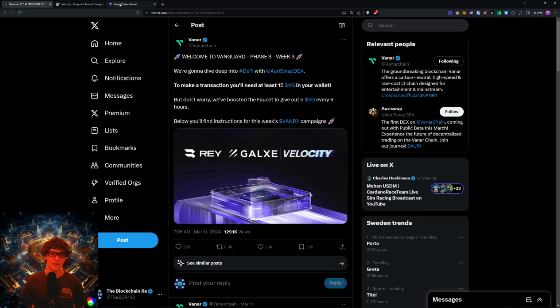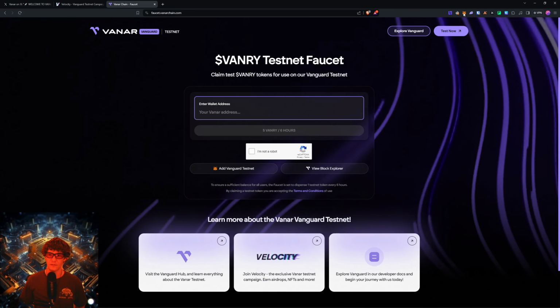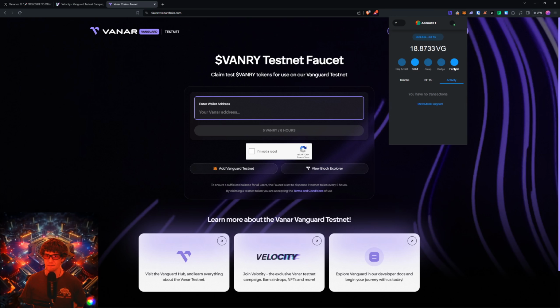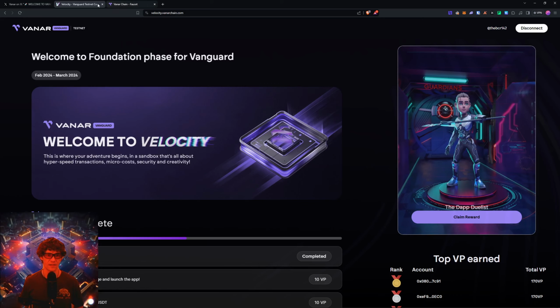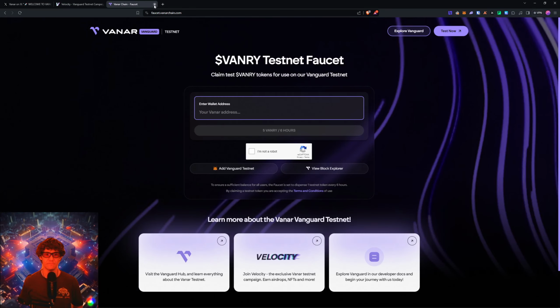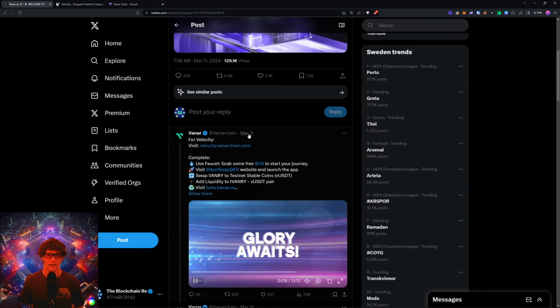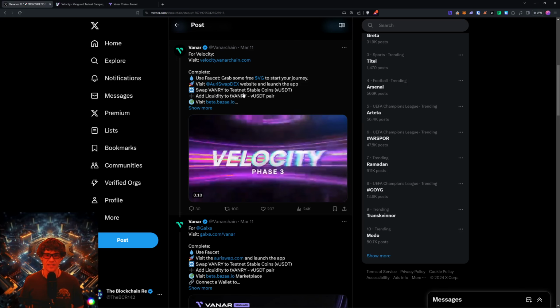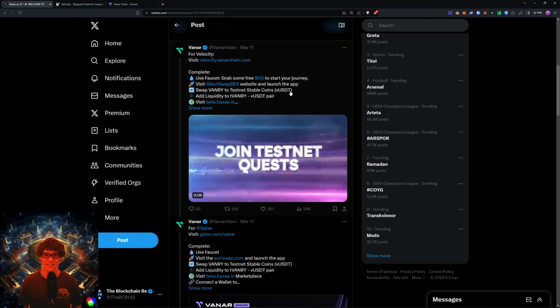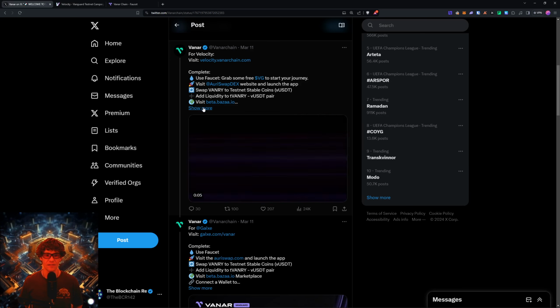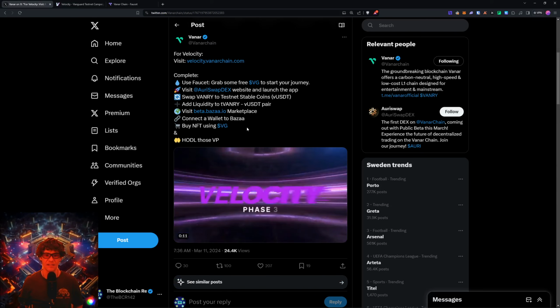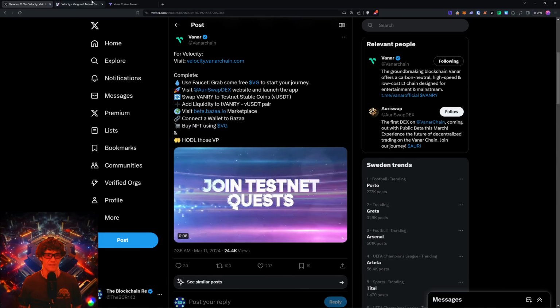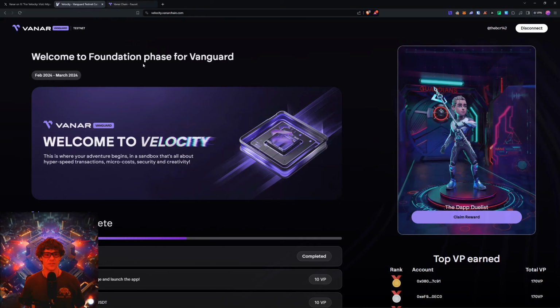Okay. So now, if you've got enough tokens, I think I have about 18, it said. So you need at least 15 tokens in your wallet, so the faucet's the best way to do it. Now this week we will have to visit the AuriSwap DEX and launch the app, swap test Vanary to testnet stablecoins VUSDT, add liquidity, and then visit the Bazaar marketplace and buy an NFT and hodl those VP tokens. So let's check it out.